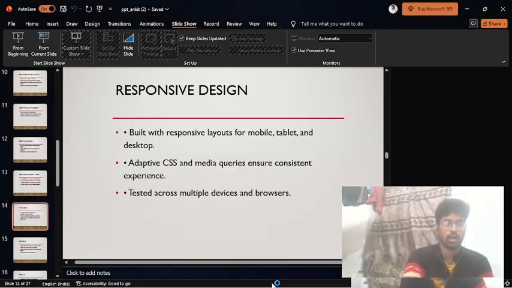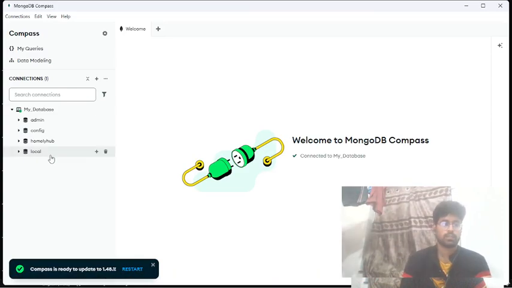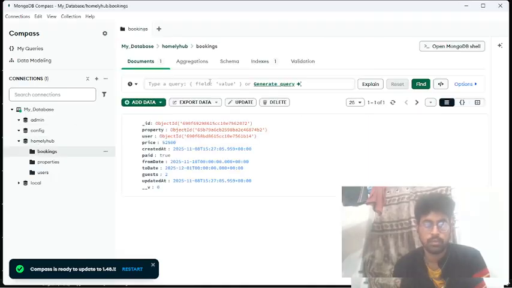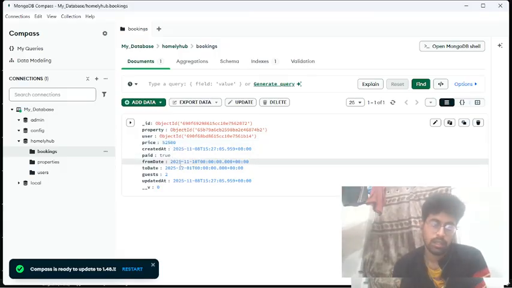We also saw how MongoDB stores its data. This is MongoDB where we have clustered our database. This is the admin, this is the config, this is the homely. We can see the homely bookings. We have seen the object ID, property, user, price. We have bookings on this, the dates from which date to which date it is booked.